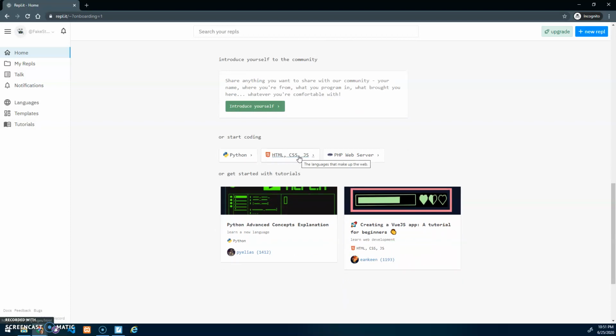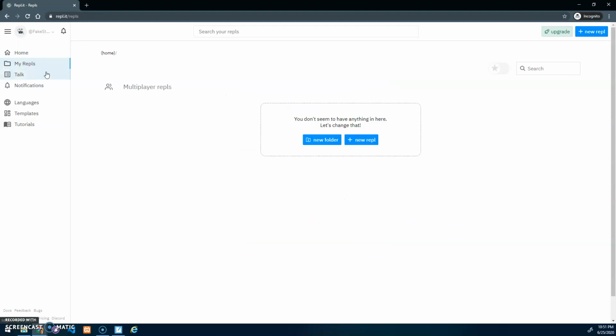So I could pick one of these and I think it would create a new REPL for me right now. Or I could go up here and create a new REPL. But I think I'm going to go on the side here and go to My REPLs. And this is kind of where you'll normally go to see all your different projects. There's a multiplayer folder right now. I mentioned you can code on projects with other people. Nothing in here yet. We can create a new folder or a new REPL. Let's do a new folder.